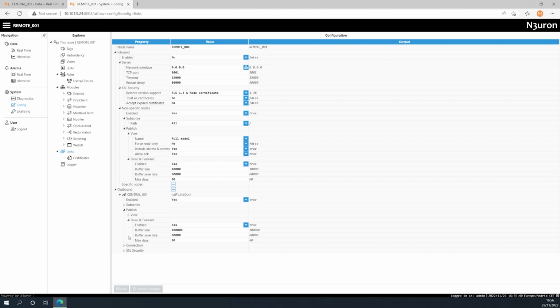Finally, it's also possible to define the maximum lifespan of all files saved to the disk, so that once this time has elapsed, the oldest files will automatically be deleted. For this example, it is not necessary to make any modifications here, so the default values will be valid. Next, let's take a look at how the store and forward mechanism works.